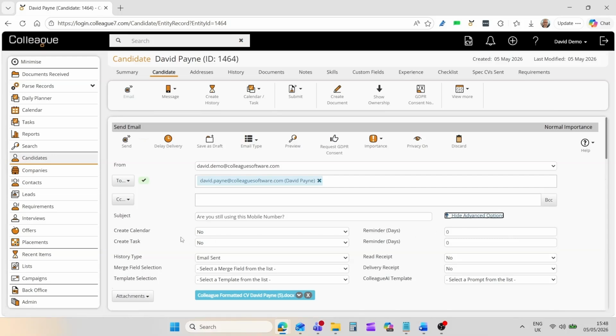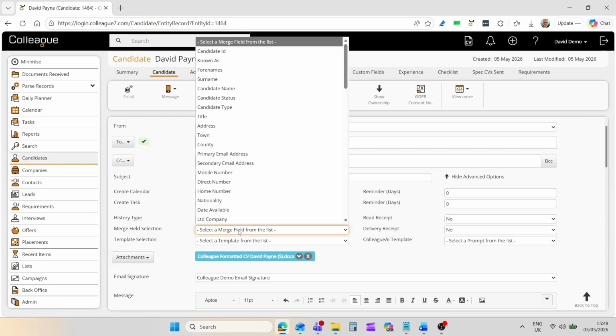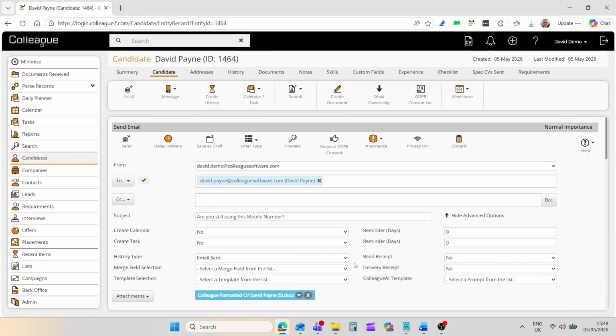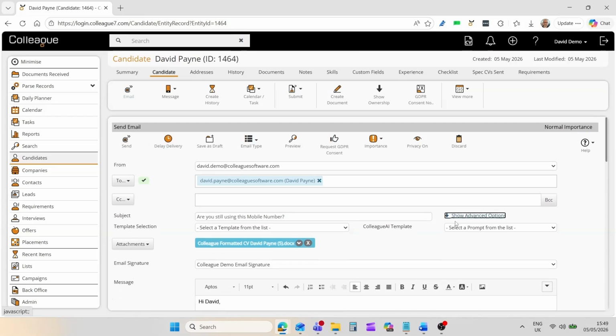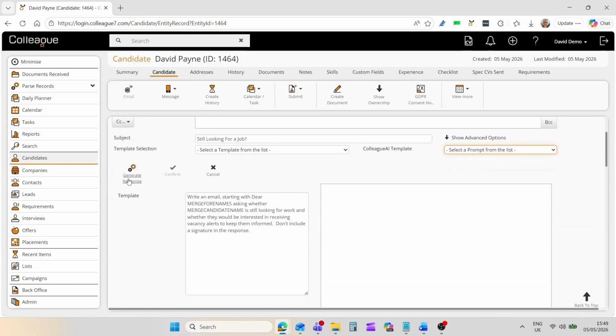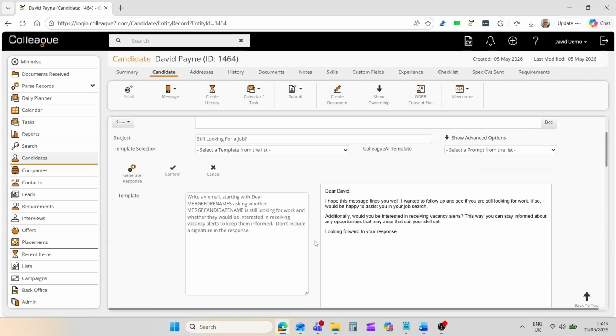Within advanced settings, users can find the option to create email follow-up reminders in the form of calendar entries and tasks. There is also access to merge fields and receipt settings. Colleague also supports AI-based email templates, where the email content is generated by a prompt. This ensures your correspondence is personalized to the recipient.